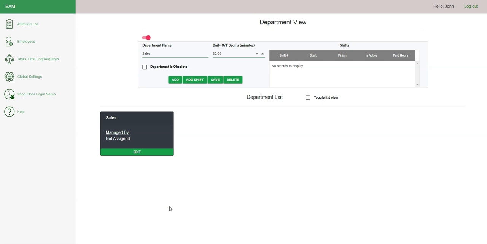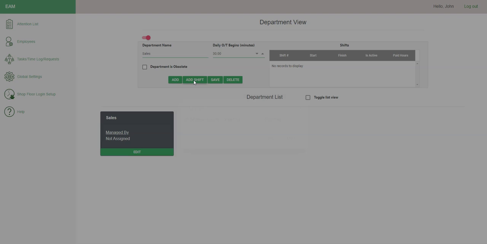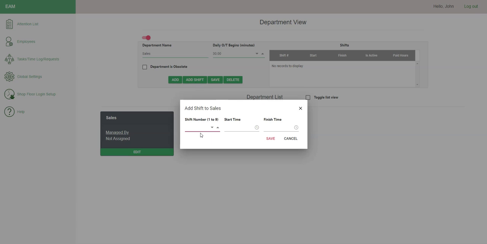To set the start and finish time for the department, click the Add Shift button. The Add Shift to Department Name dialog will appear. If there is only one shift for the department, set the shift number field to 1. Then set the start time from the drop list, and then the finish time from that drop list. Proceed to click the Save button.